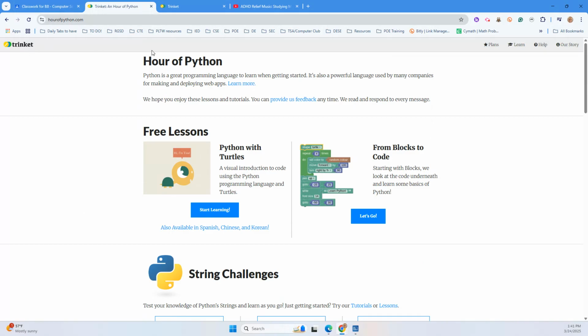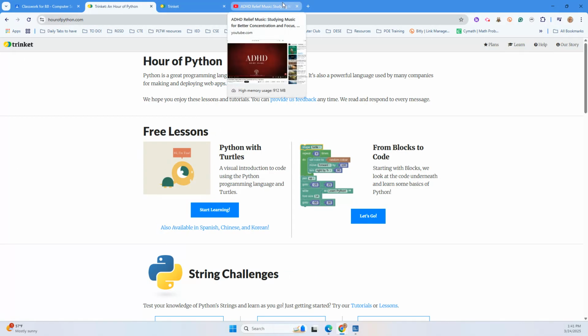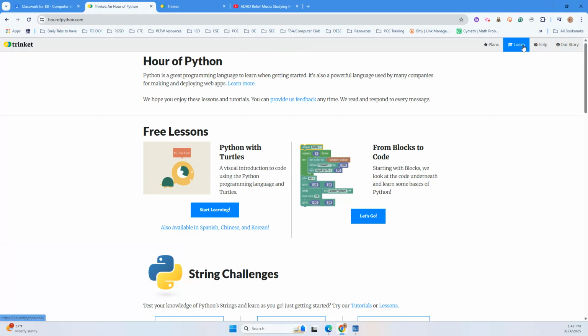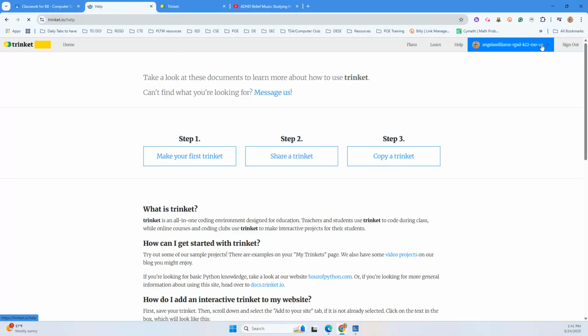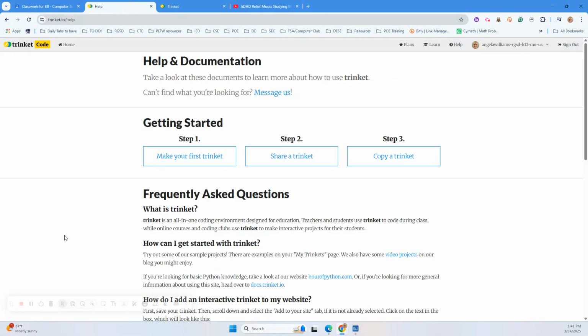All right. So clicking Learn is where you're going to get help in new lessons and learning new lessons. The help button right here. So under the help, you're going to get help and documentation. You can message them directly. Getting started, step 1, we're going to take a look at that in a minute.